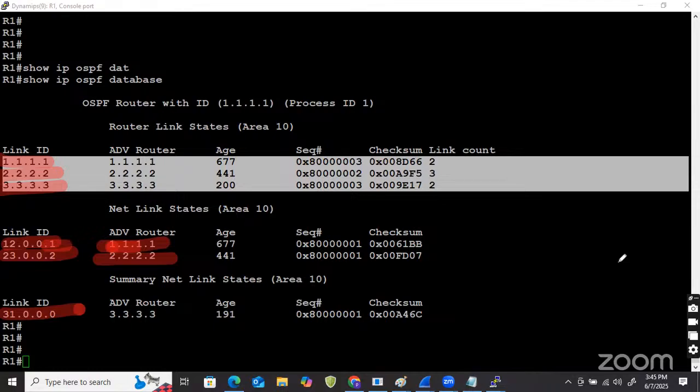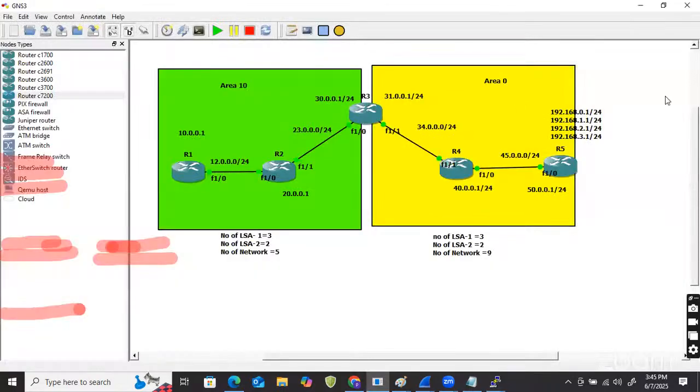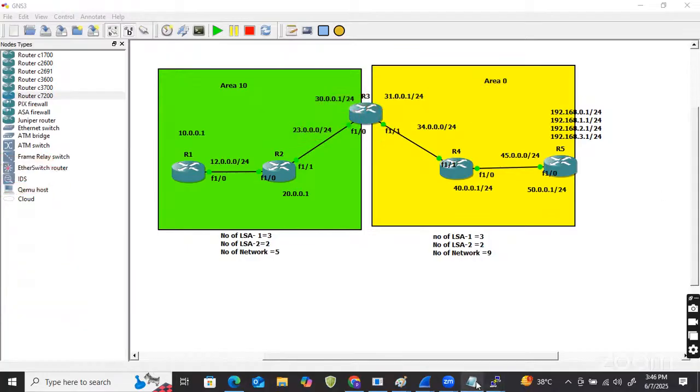LSA3 is for which network? Right now, OSPF is not enabled on the 31 interface, so OSPF is only enabled on this one. For the 31 network, it's originating the LSA3, which is called the summary LSA. It is advertising network 31.0.0.1 with cost 1, and the LS age should be there. So I'm going to open the capture again.